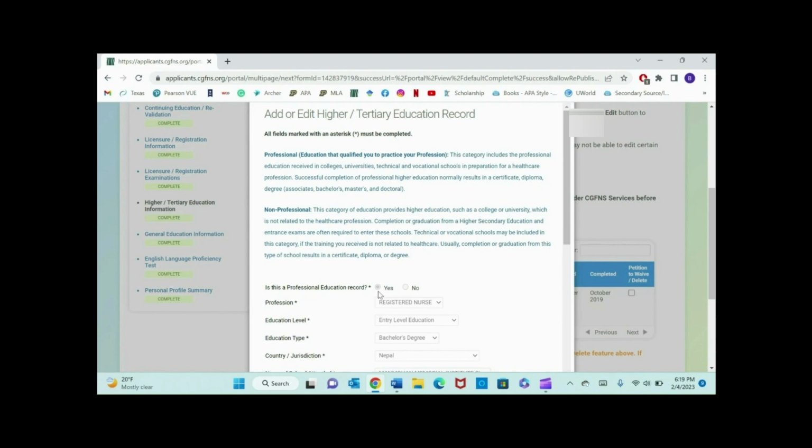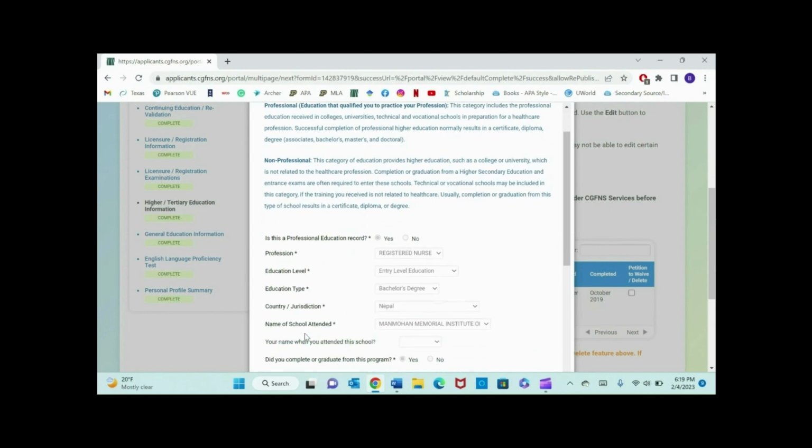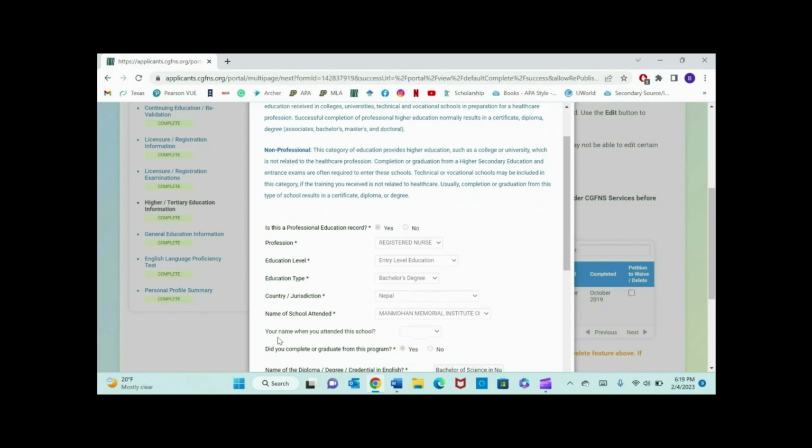Is this a professional education record? Yes. Profession, and then education level, entry level education. I completed my bachelor's degree as soon as I got out of high school, so it would be my entry level education. Like I said, if you have a diploma degree, then your diploma degree would be considered your entry level education. Education type, bachelor's degree, country where I completed my education, name of school, and the name you used when you attended this school. So it was the same, I think. Yeah, you'll get the option if you click it here.